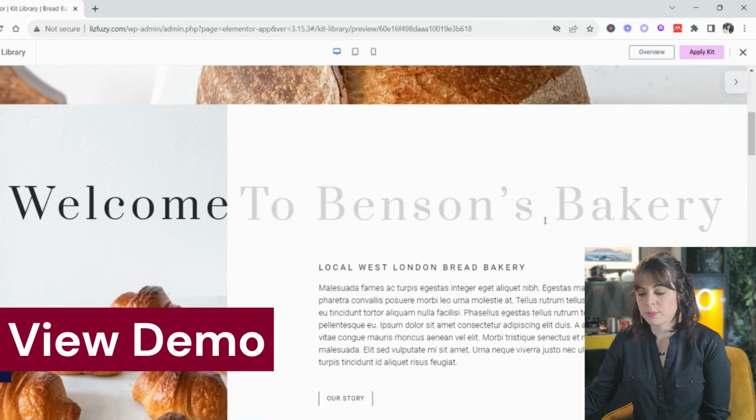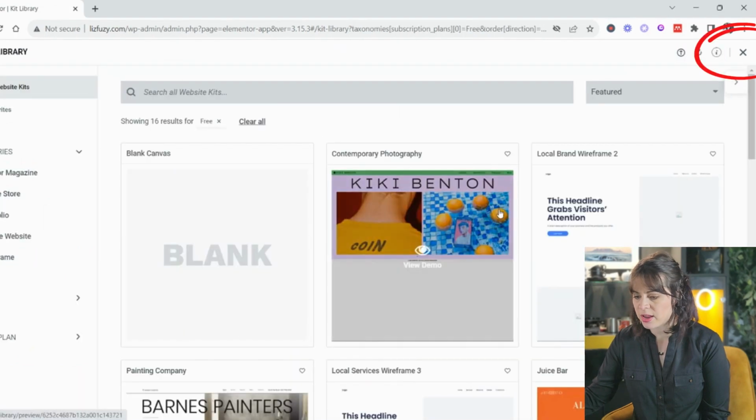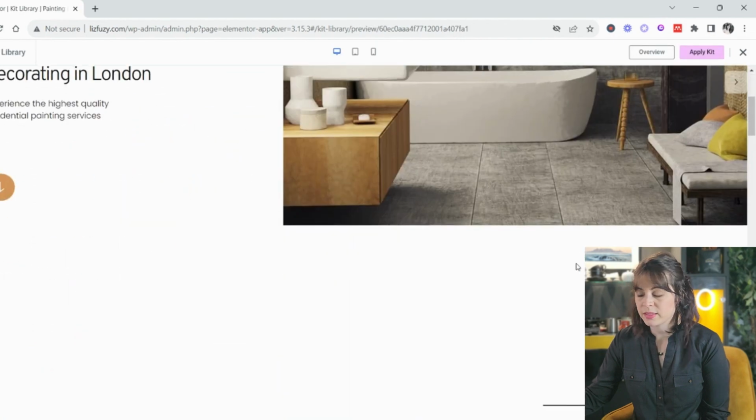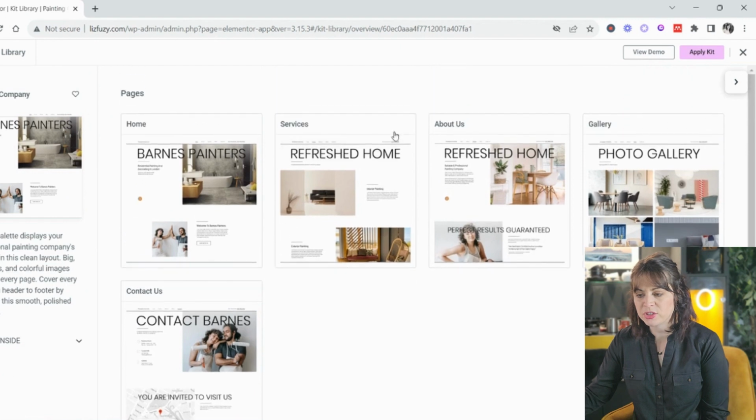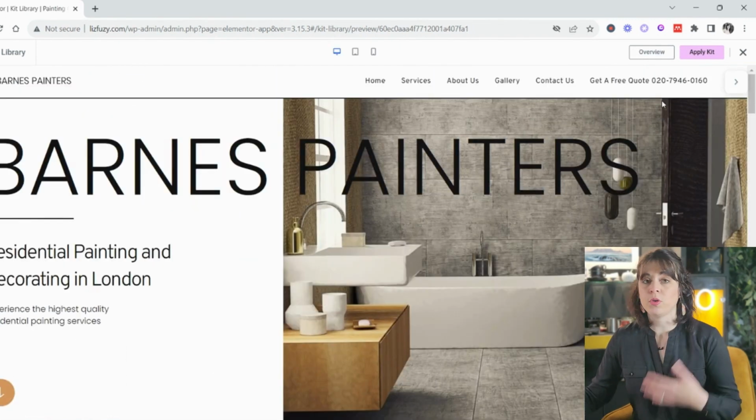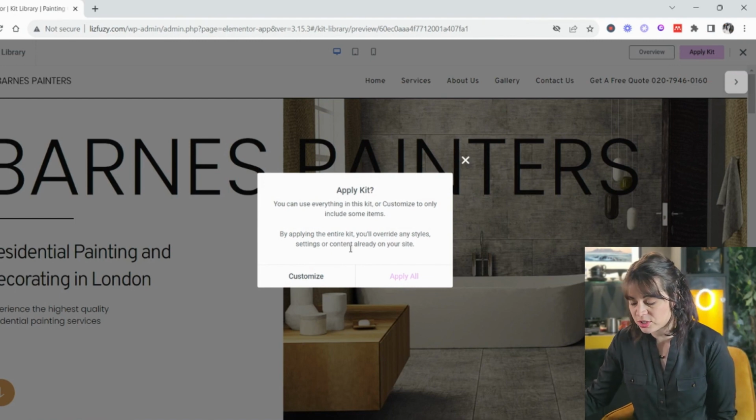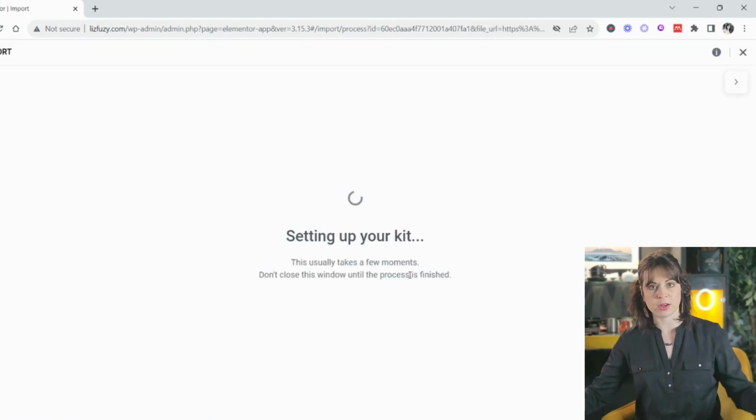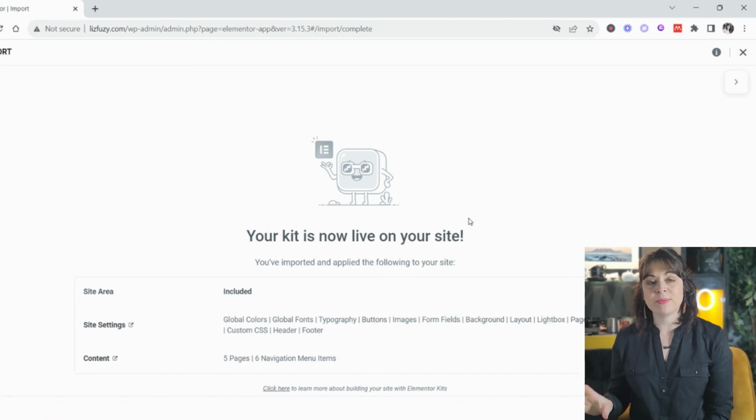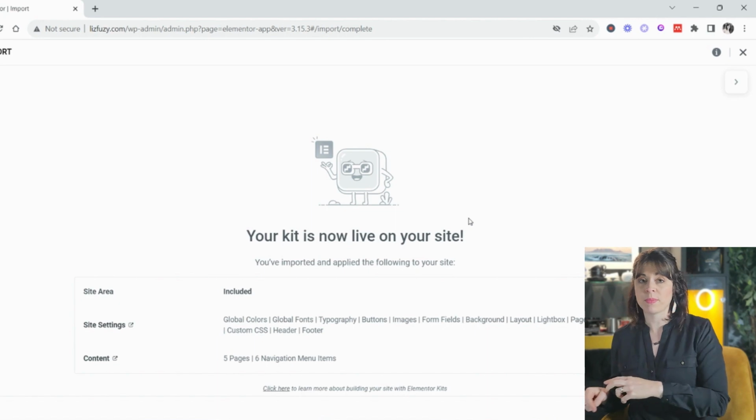It literally opens it up so that you can see what this website actually looks like. If you don't like it, you just go back to the library and look at something else. Perhaps I like this one more. And then here you can have an overview, and you look at all the pages that you have inside of here. And if you're actually happy with the theme, you say apply kit. And it's going to ask you this question, and you can customize whichever pages you want, or you can just say take all. I'm going to take all. It does take a few moments, so just be patient. When you get this message, it means your website is now actually live. So if someone is now going to type in lizfeezy.com, you can see it's live.